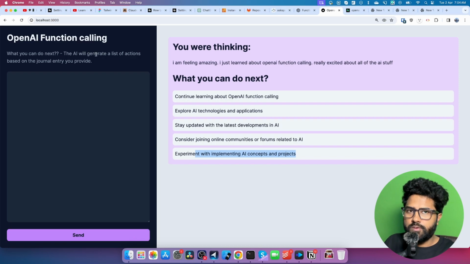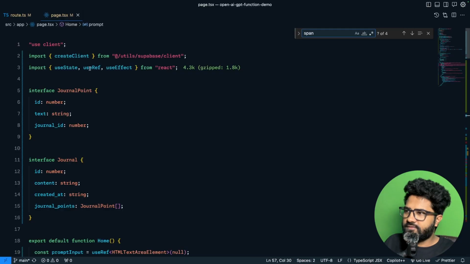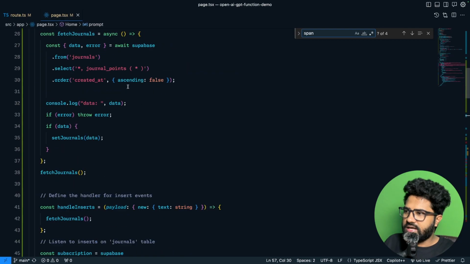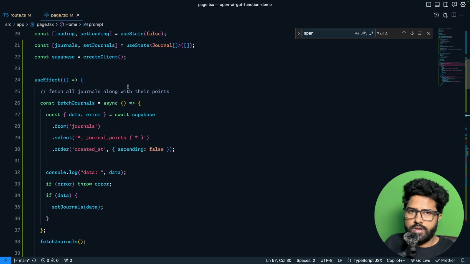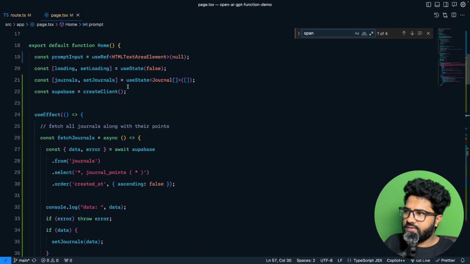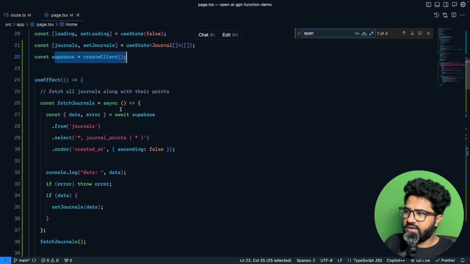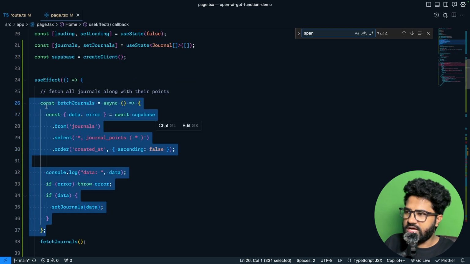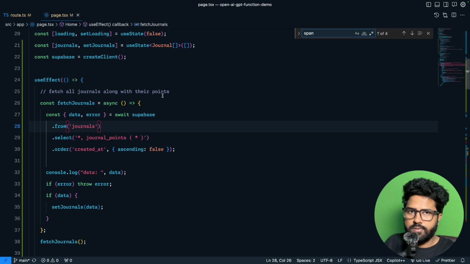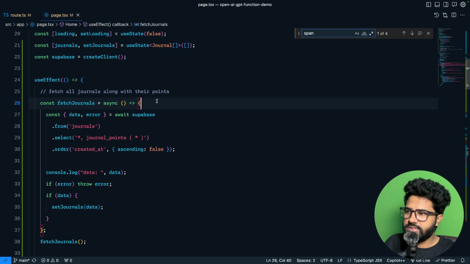Now let's have a look at the code of this application. We have our client component, and in the client component we are doing two important things. First, we are initializing Supabase and setting all of the journals that the user has created, so that we can show them when the page loads. If you do not know what Supabase is, it is essentially a backend as a service, and I am currently using Supabase to store the data that I get from the user. So this is one thing I'm doing, basically fetching all of the journals and rendering them on the page.